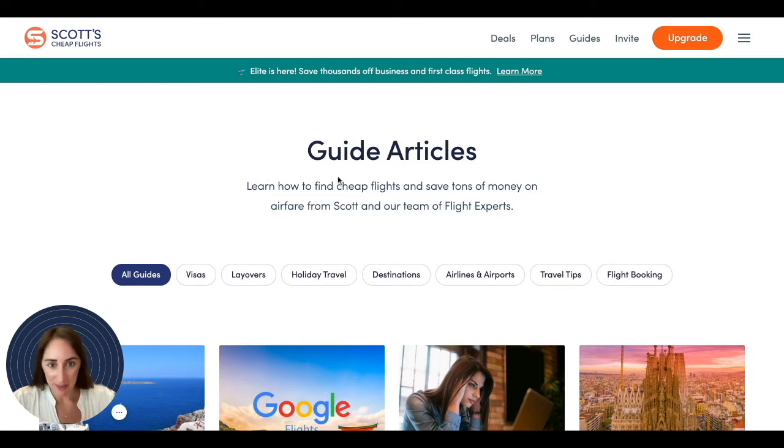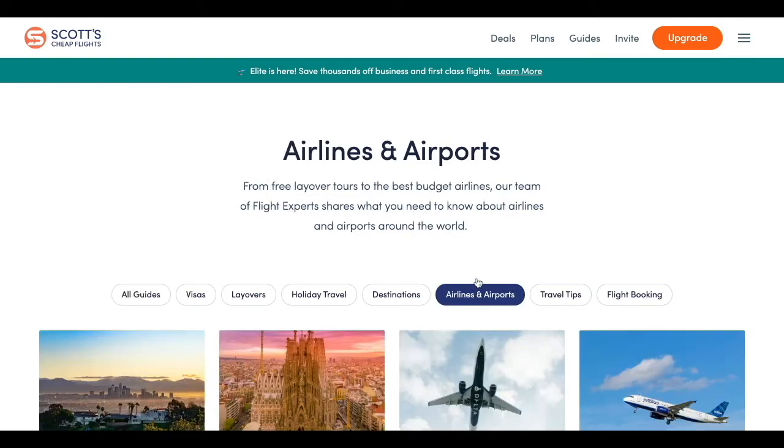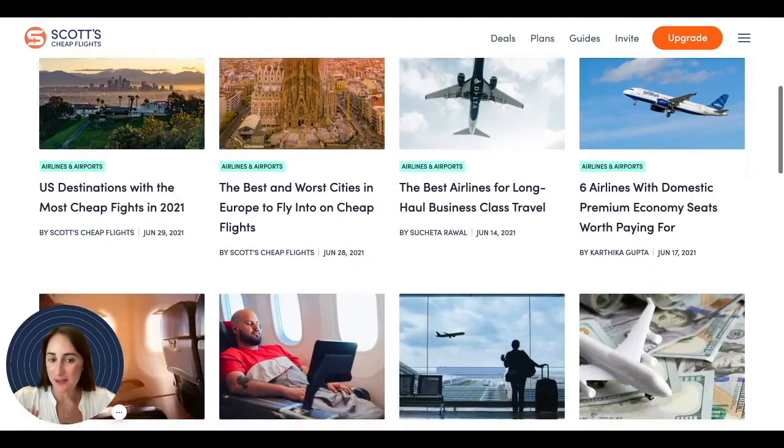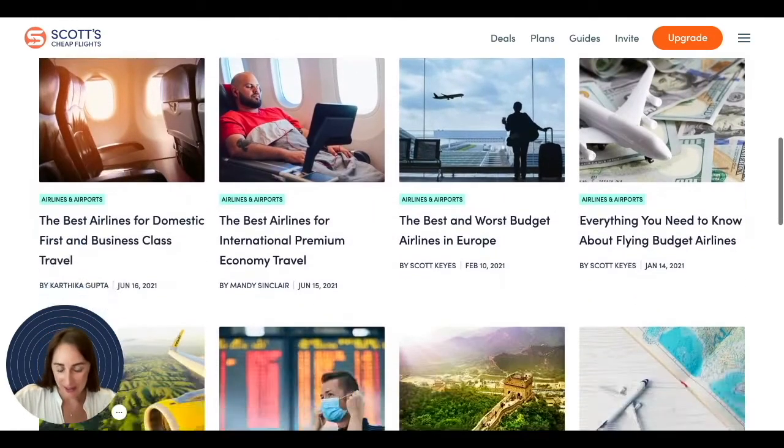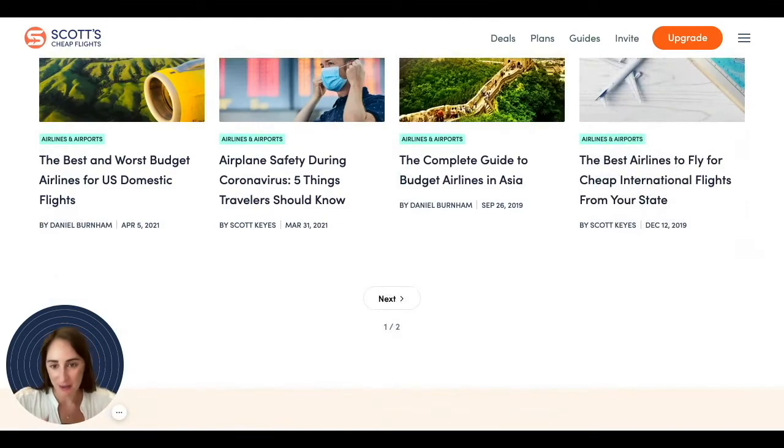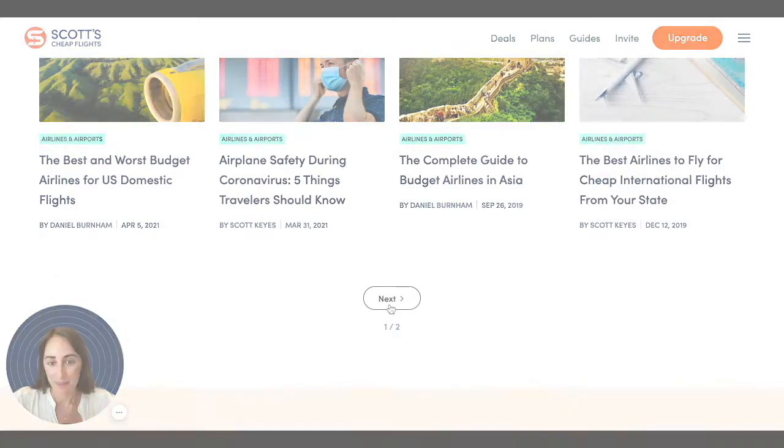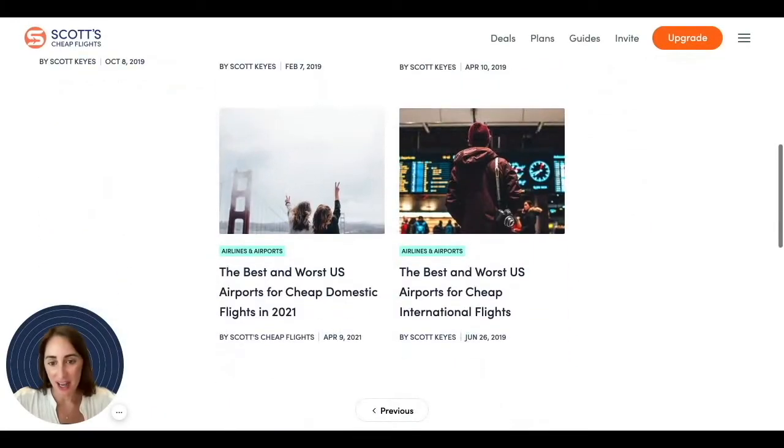So here I am on the guides page, and I'm going to go ahead and click airlines and airports. On this page, most of the articles are relating to airlines, but on the second page, I can find a few guides on airports. So at the bottom of this page, I have two articles that are very interesting to me.